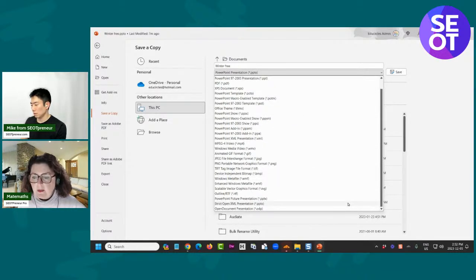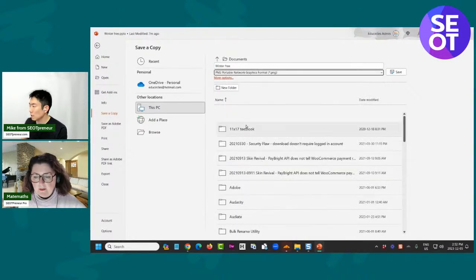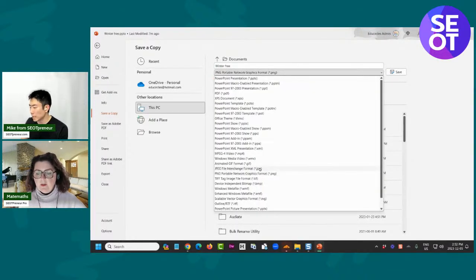It's almost at the bottom. Okay, there is JPEG or PNG. In the middle, where does it say that? TIFF, JPEG, and PNG. Okay, perfect.